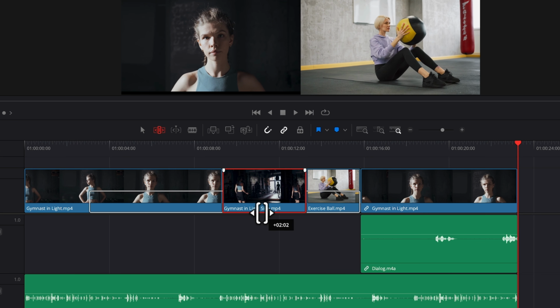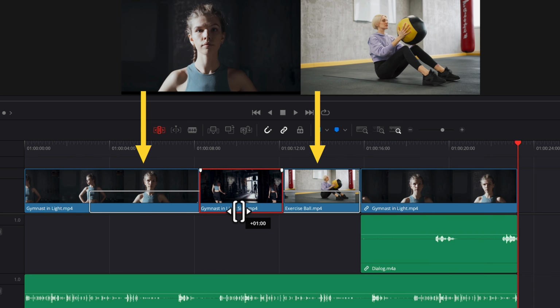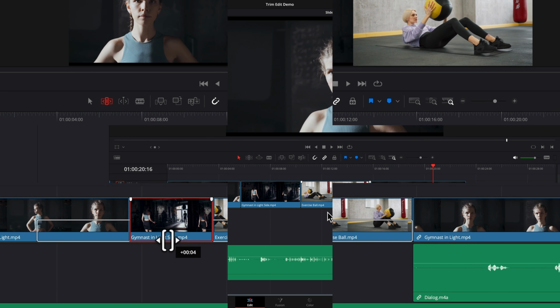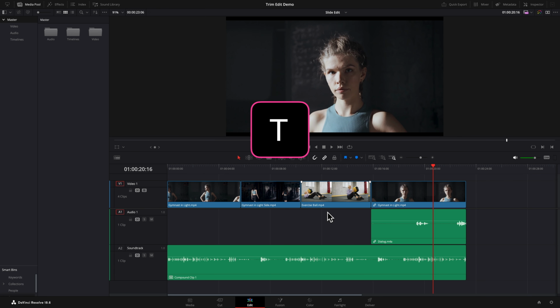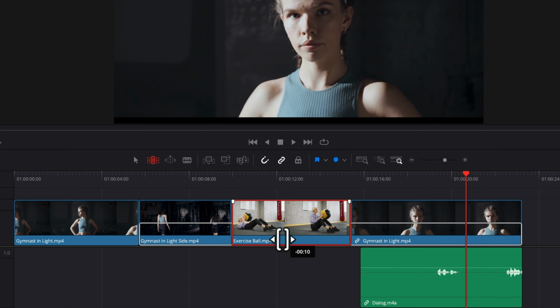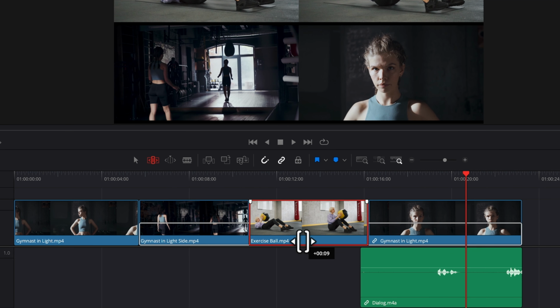A slide edit slides a clip to the left or right, changing its position in the timeline. The range of frames within the clip do not change, but the out point of the previous clip and in point of the next clip in the timeline do change. Enter trim mode by pressing T. To perform a slide edit, grab the clip's name bar with the mouse and slide the clip to either side. The mouse pointer changes to the slide symbol.